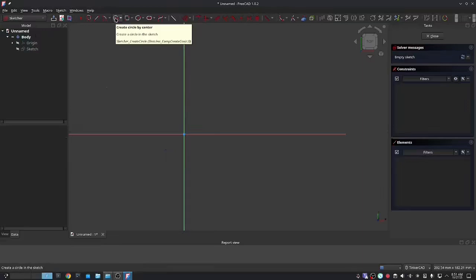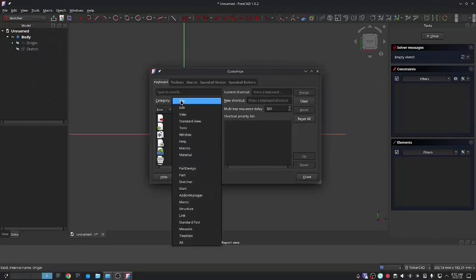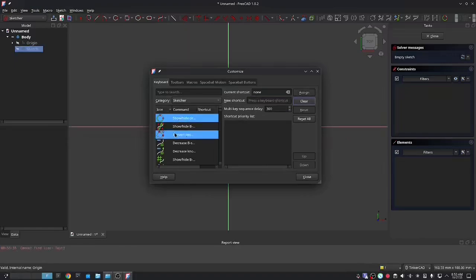I'm going to click on the Tools menu. I want to go to Customize. Under the category, I'm going to look for Sketcher. In the Sketcher category, if I click on the first tool, I can see it is already assigned with the letter C. That's not the tool I'm wanting to be assigned to letter C, so I'm going to go ahead and clear that out. Under the New Shortcut menu, if I type a C, it will show me if there's any other tools with the assignment. We can see there is a constraint tool that has that assignment, so I want to clear it out too.